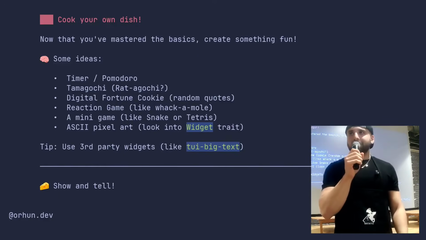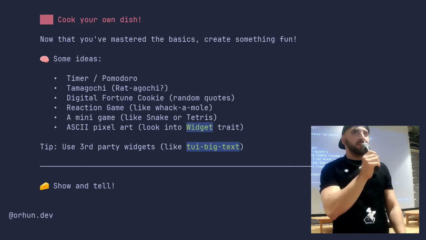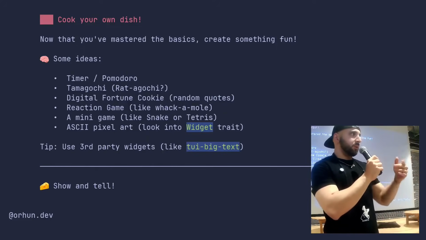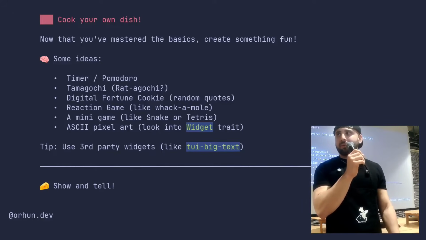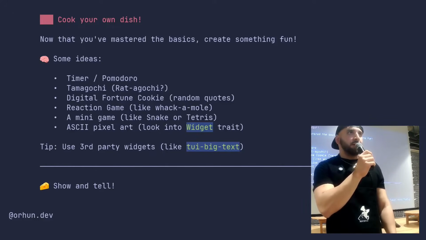And hopefully some people will build something and we can show and tell. That's all for the talk part. And if you're building something, or if you have questions, just raise your hand and I will come chat with you.